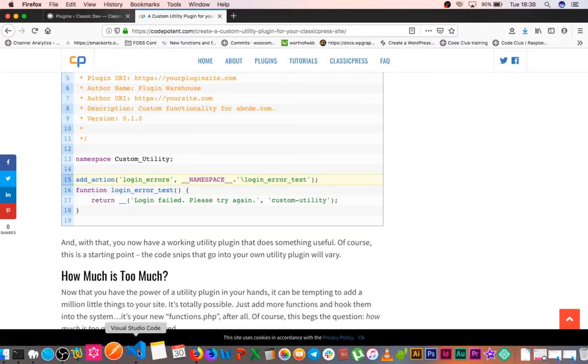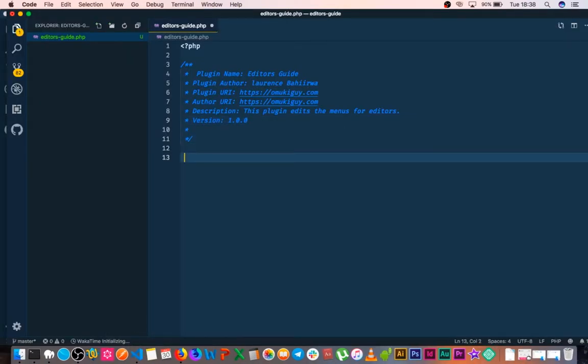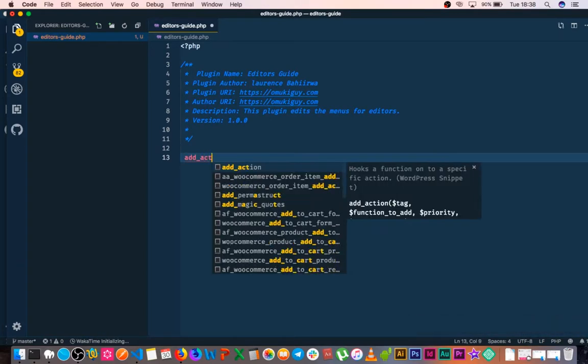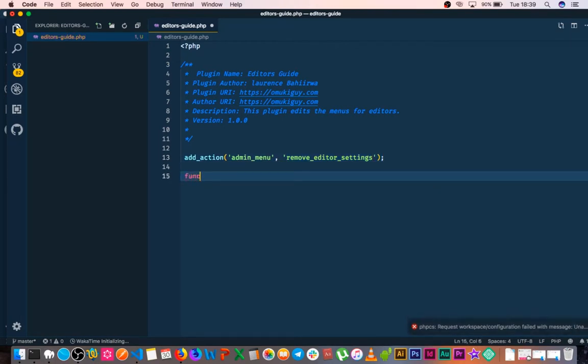So the first thing that we're going to do in our code as we go back here is tap into an admin hook, where we're going to add an action and use the default ClassicPress or WordPress setting. So we're going to look for admin_menu, which is our hook, and we're going to add a function that we're going to call remove_editor_settings.